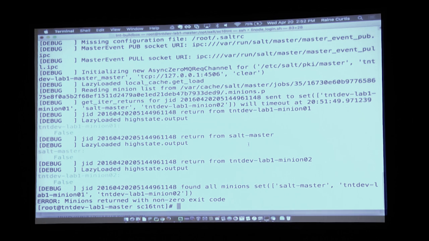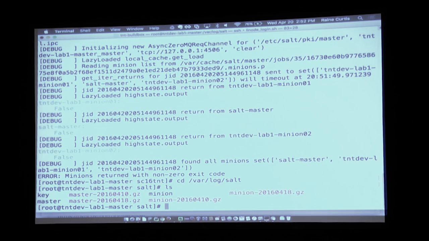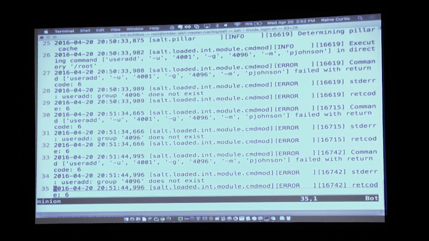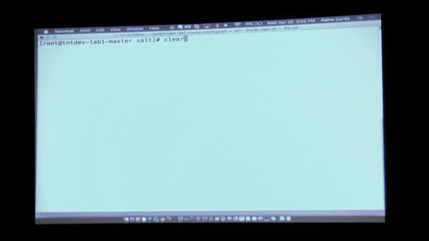Except the minion log. Yep, if we go to var log salt, we see we have a minion log and a master log. Let's take a look at the minion. So there we go, our minion log showed us that as well. Okay, good. Let's take a look at another scenario.